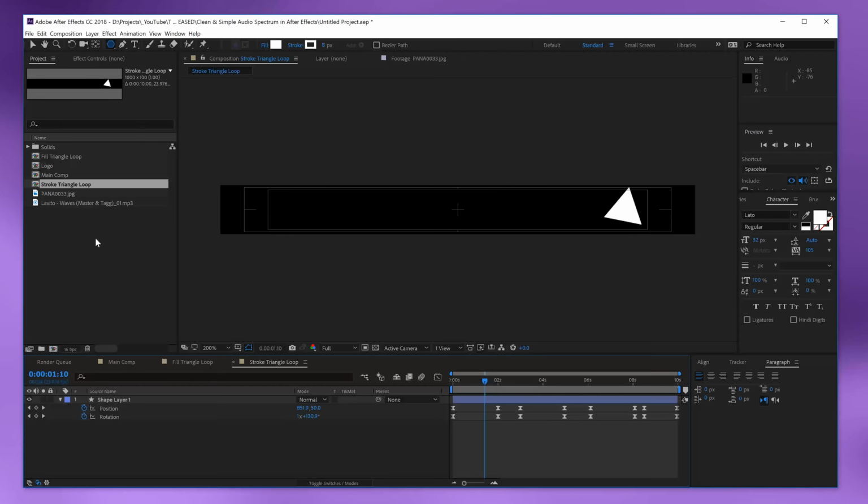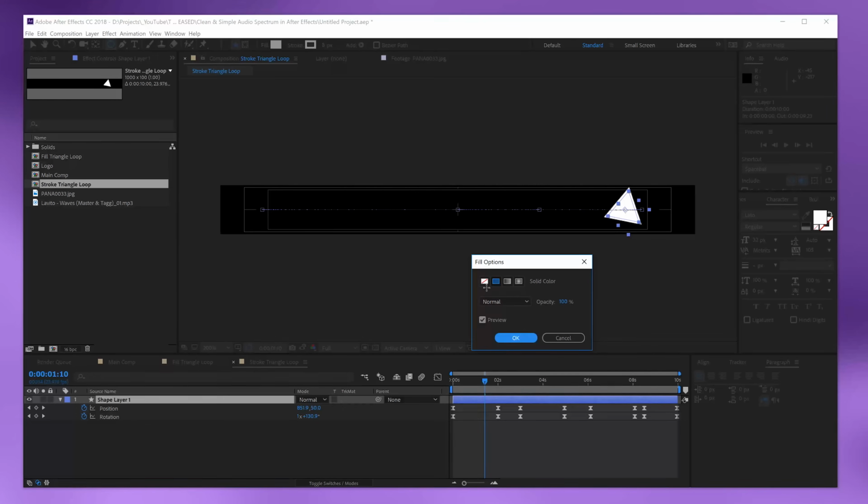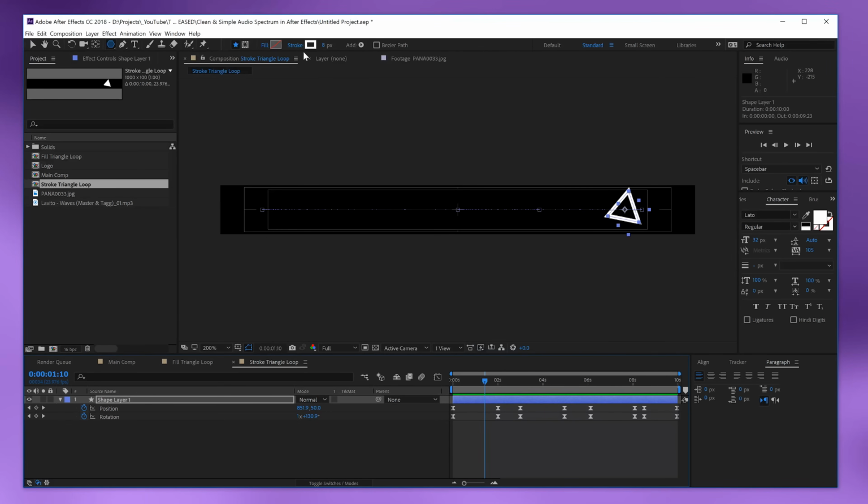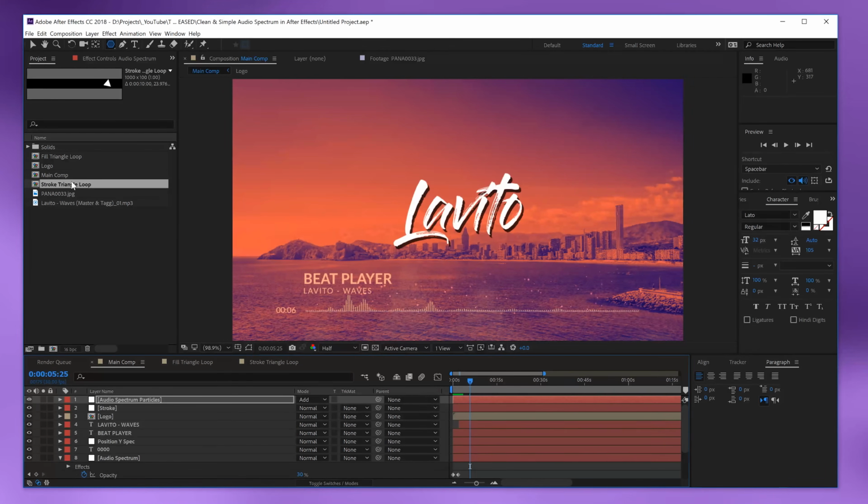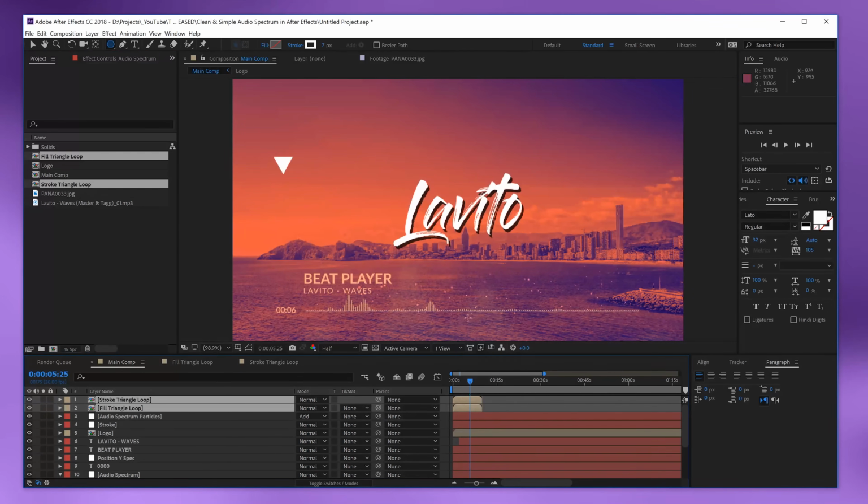Open that up. Click on the shape. Disable the fill here by clicking on fill, disable, okay. And now we still have our stroke. Of course, you can play around with the width right here, but I think 8 is perfect in this case. And there we go. Go back to your main composition, and all we want to do is select these two compositions in our project manager and just drag them into our scene.